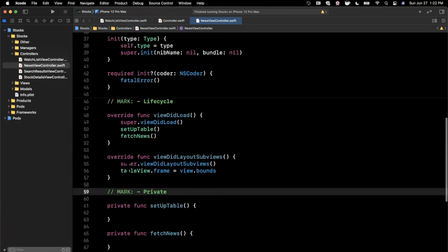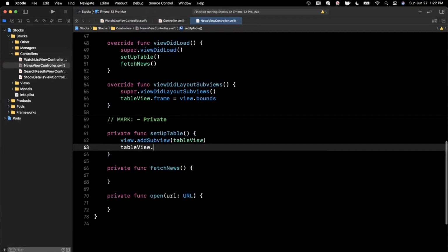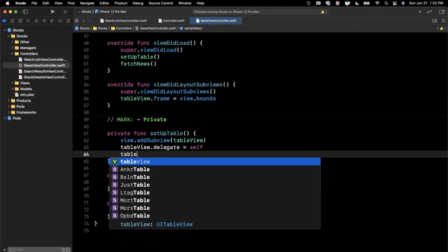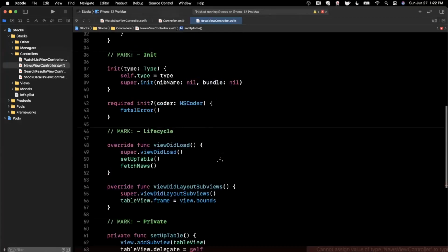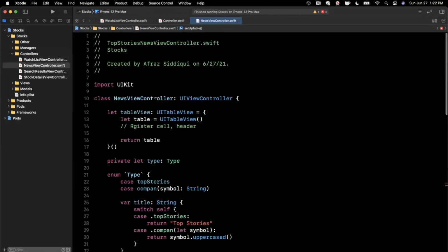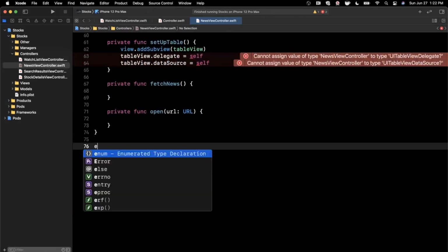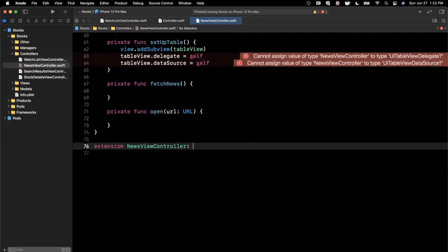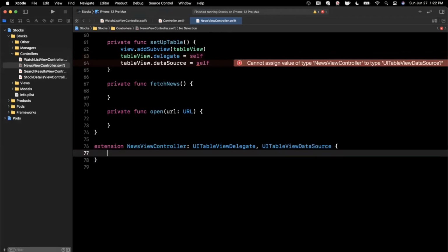Now our table view setup function here, we're going to want to do a couple of cookie cutter things, aka add it as a subview, set the delegate to self, set the data source to self as well. And you guys know the drill. We want to conform to the delegate and data source protocols. So I'm going to do it in an extension down here to keep things nice and organized and clean. We'll say table view delegates. And we also want our trusty data source.